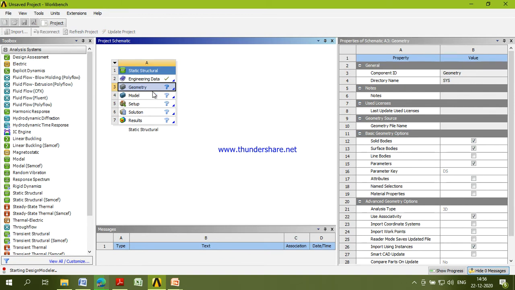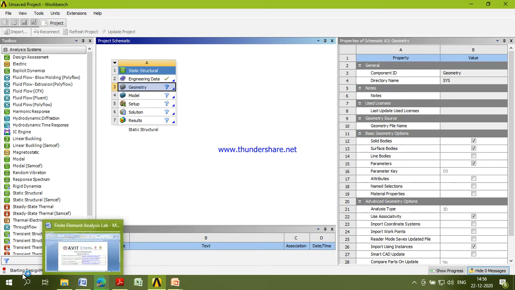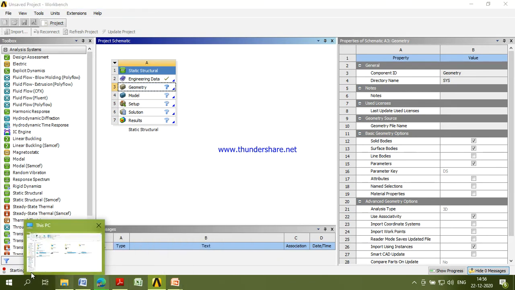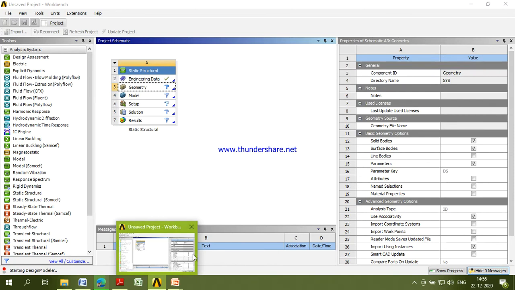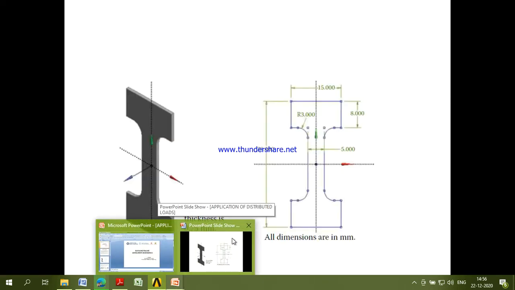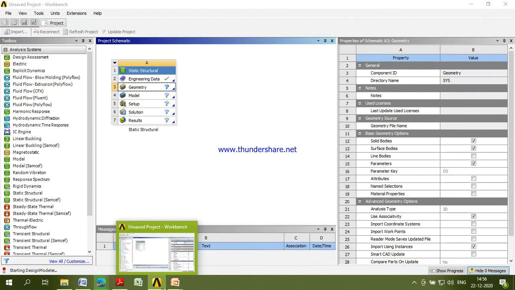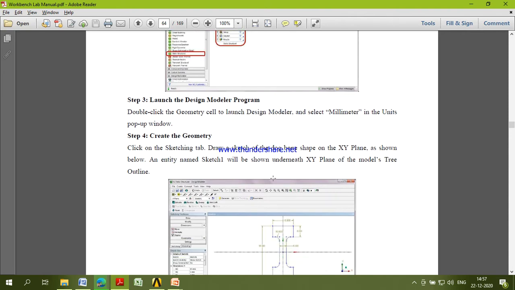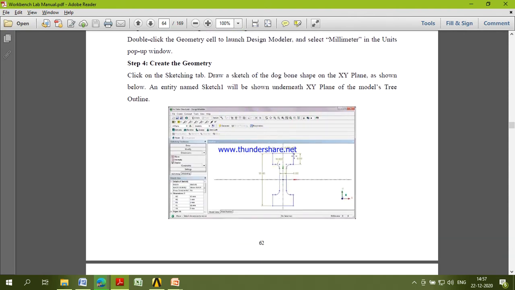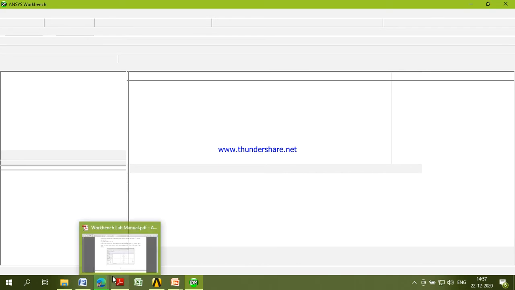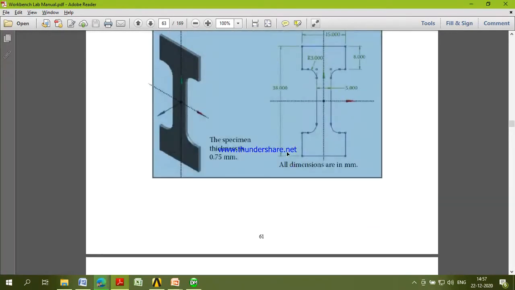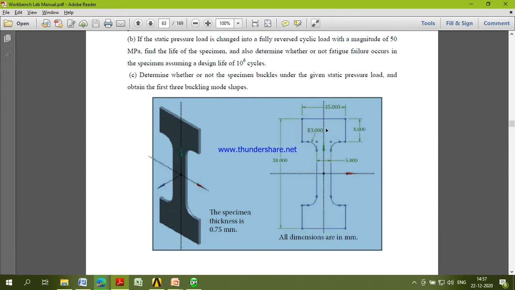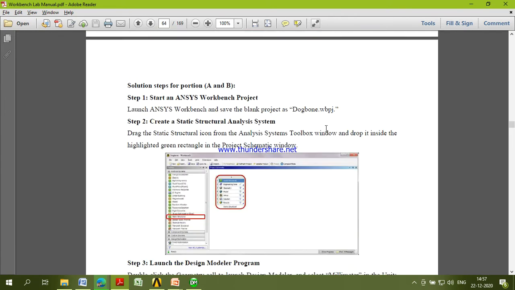Once you click new geometry, automatically another window opens. That is the DesignModeler, the second window. After it opens, we are going to create the structure like this. We already have the geometry, with the length, width and all the sizes which I have discussed. The unit is in mm.